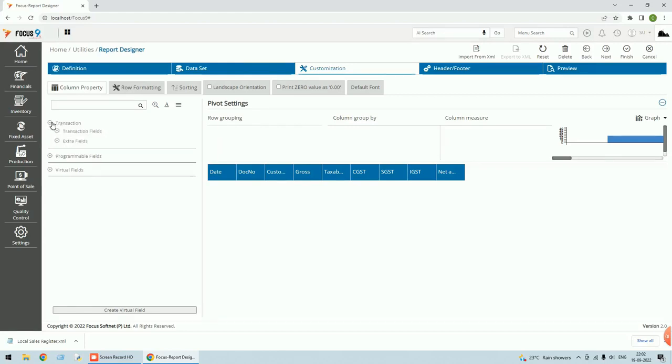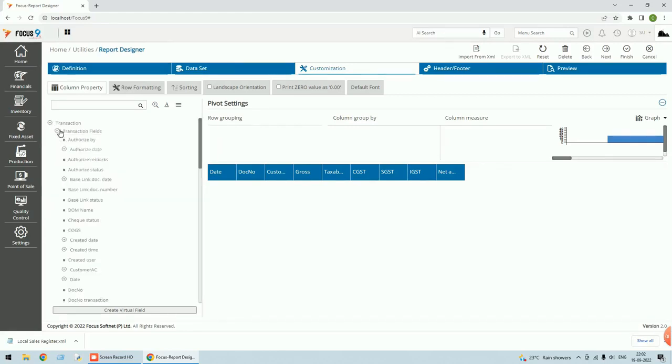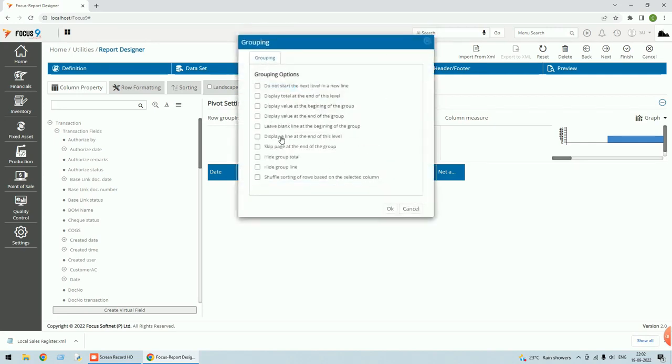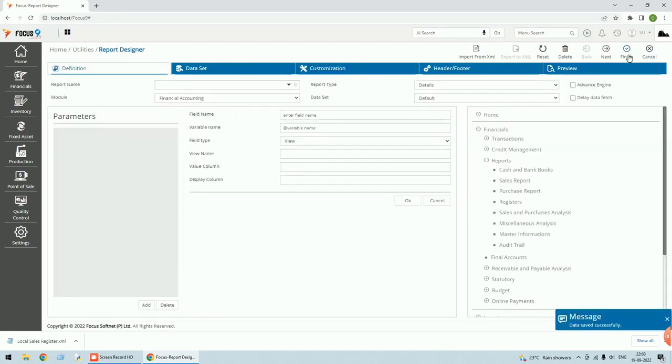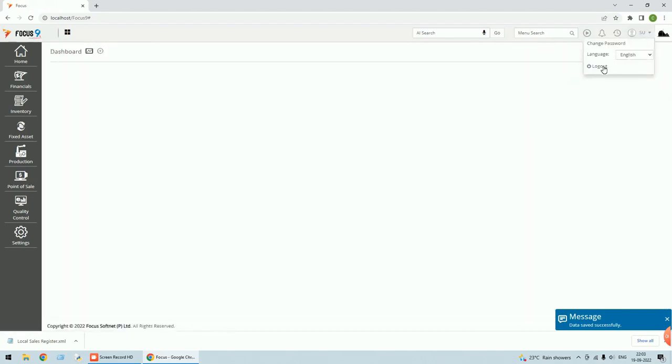So what I'll do is I'll just select this in transactions. I'll group by row with the document number. When I drag and drop here, it will give you the grouping options. If you want any options to be set here, you can set them. I'm not selecting any option here right now. I'm just selecting the document number. I'll click on finish. Now I'll cancel and relog in.